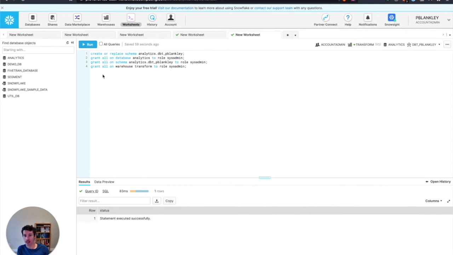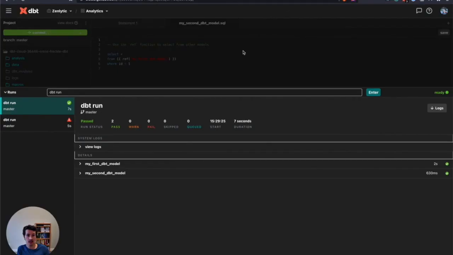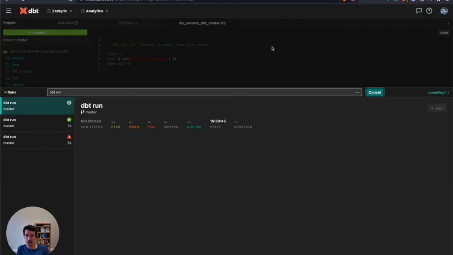We're going to need to grant a few permissions to that sysadmin role so that DBT can access this new schema and the database we've created. So we're going to grant access on the database to the sysadmin role, grant access to this individual schema to the sysadmin role, and then grant the sysadmin role access to the transform warehouse. So we're going to do all of these things. And then we're going to go back to DBT and try that again. We're going to try DBT run here.